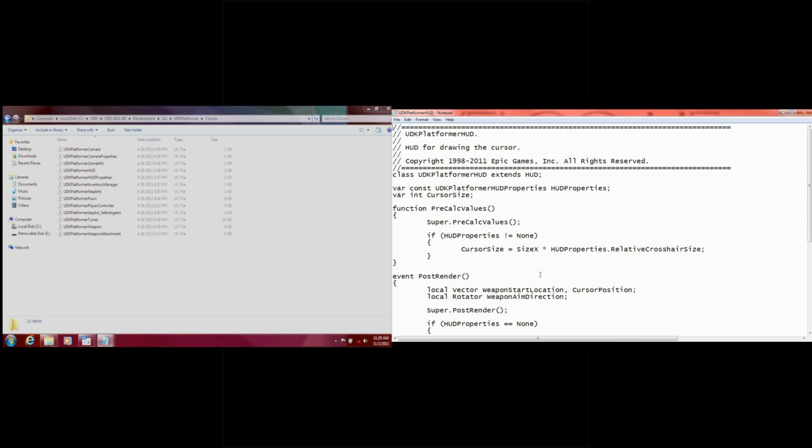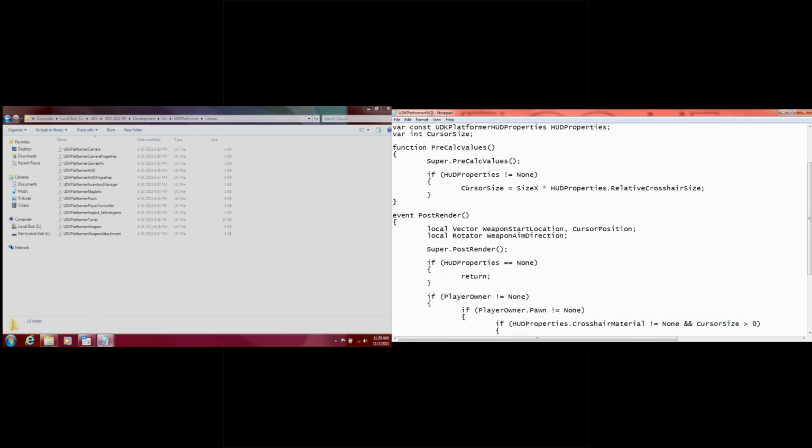So from that, here is the HUD class, and in this HUD class for this platformer game, we actually just draw a crosshair so that the player knows exactly where he's shooting from. And one of the things that I do is here I pre-cache the size of the cursor so that I don't have to recalculate the size of the cursor each and every frame.